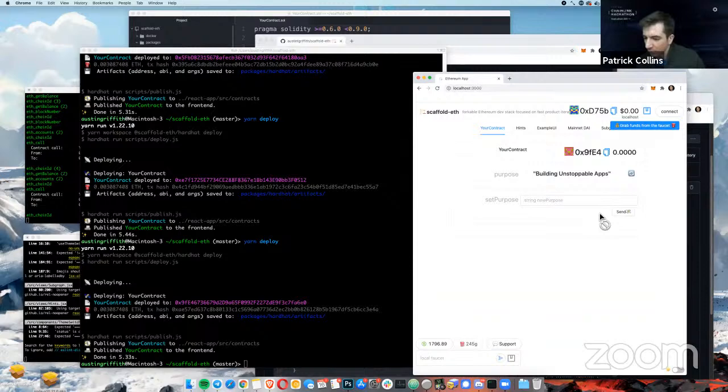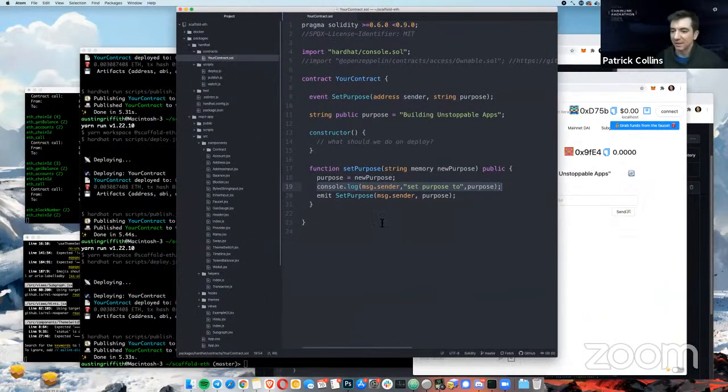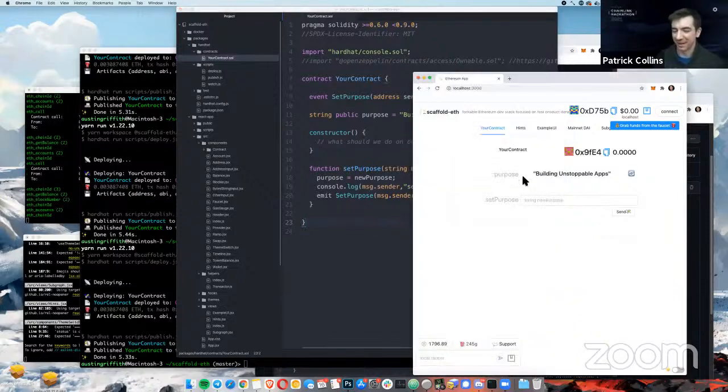So I got a question here. Can you explain what Scaffold-eth is? We just did a quick explainer. Looks like you showed up a little bit later.